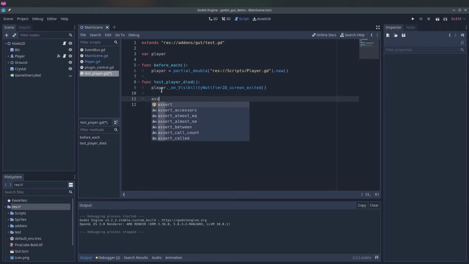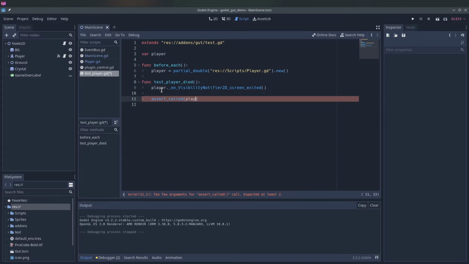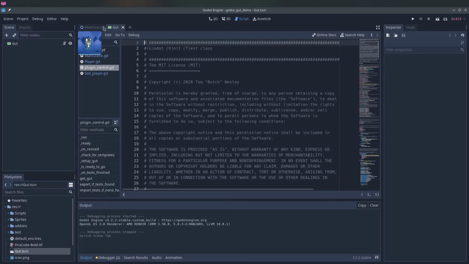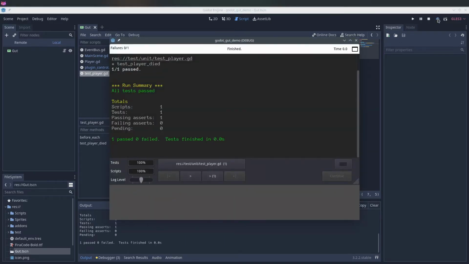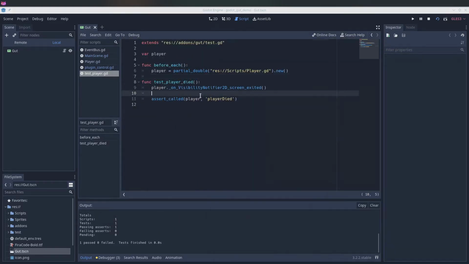So what we can do then is say assert called. So this is to spy on something. Then we have to say on which object we want to spy. We want to spy the player class. And then we have to say which method should be called. So here we can say method player died should have been called. So if we run this, close this, we run the scene itself, it will pause here, and with this you can validate that player died has been called.